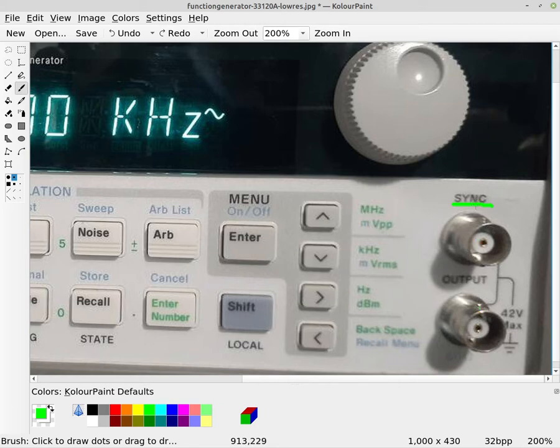The sync connection is if you wanted to connect multiple scopes or function generators or whatever, and you wanted them to be synchronized. The sync connection outputs a timing signal so that it will sync them so that they will be in phase. For the most part in this class, we won't be using the sync feature, but that's what it is. So make sure you don't connect up to the sync. You need to be connecting up to the output, which is this bottom connector here.